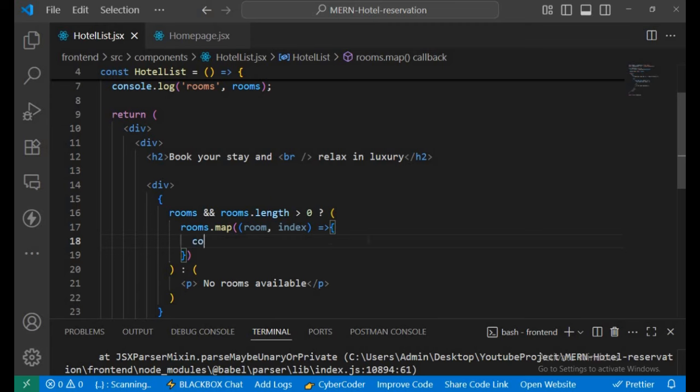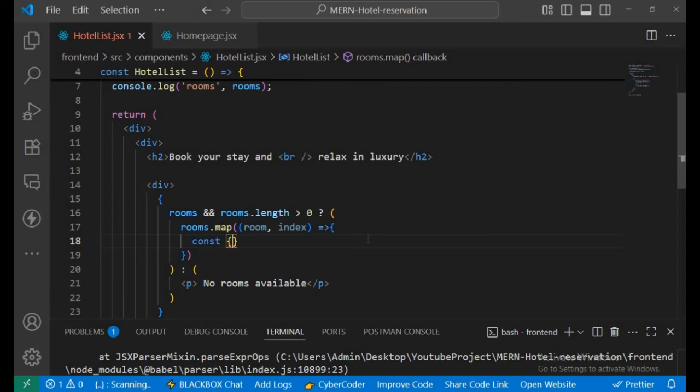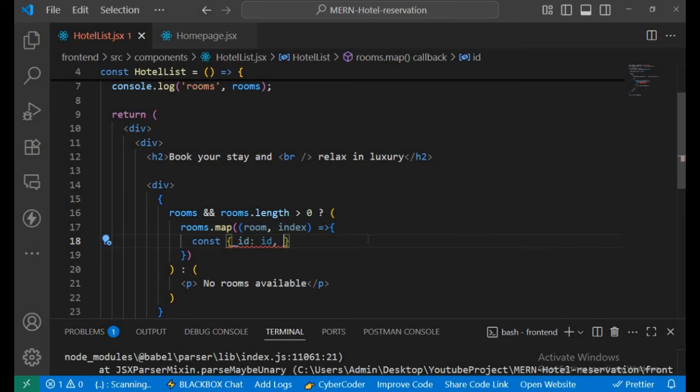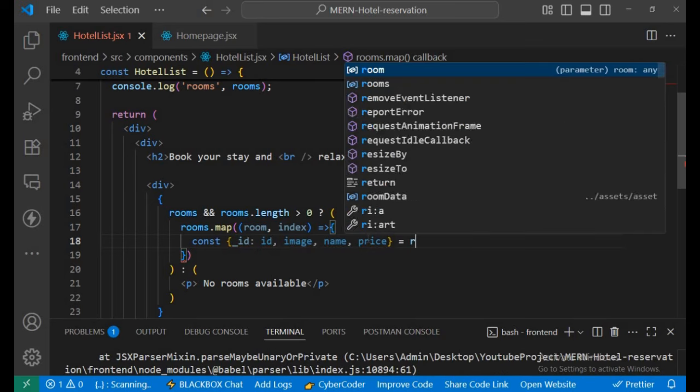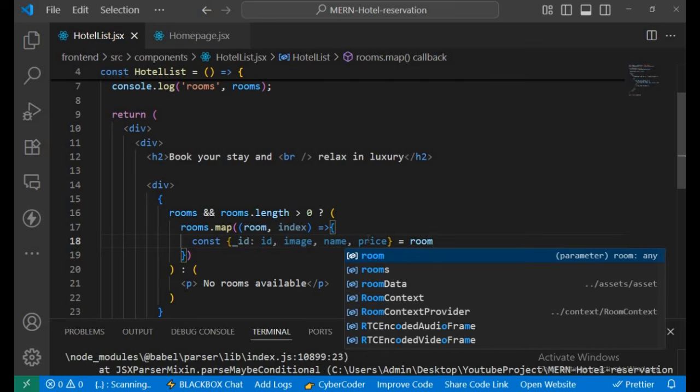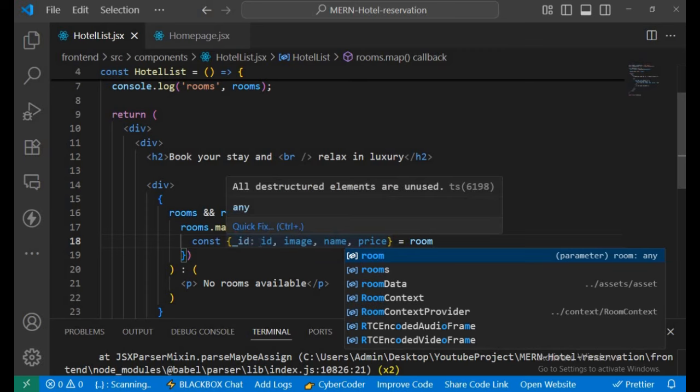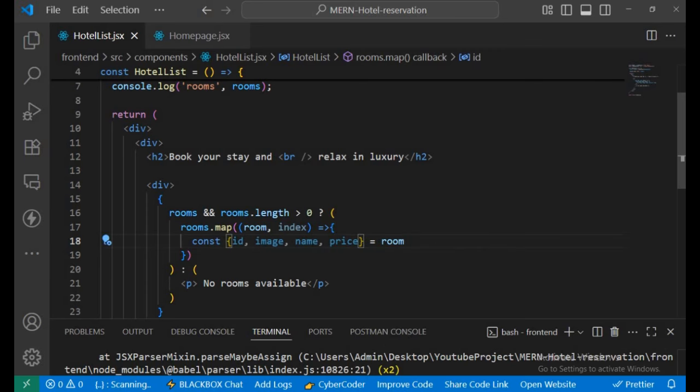So right here, we're going to have const. We're going to have underscore ID. I'm going to explain why we need this later as ID. Then we're going to have the image, the name, and also price. And everything right here will be equal to room. Then for now, I'm going to remove this, but we're going to use this later. I'm going to explain why.